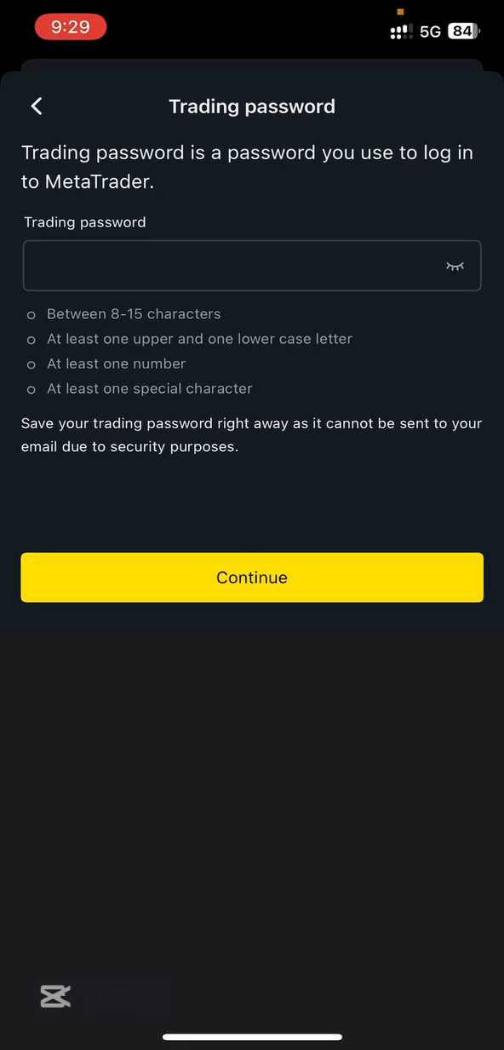Now another thing is this password. So this password you are creating is the password you'll be using to log in to this account you are creating on MT5. So don't forget it. You can see trading password is the password you use to log into MetaTrader. So just put a password. You can use the same password as your Exness login password. Okay, so you can use the same one.